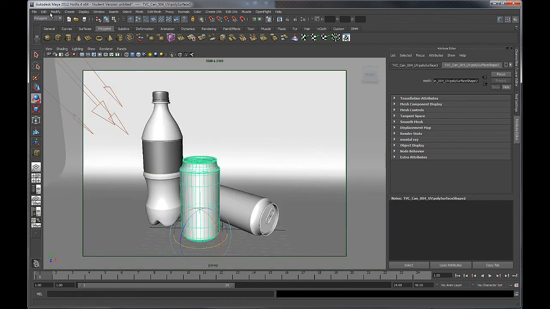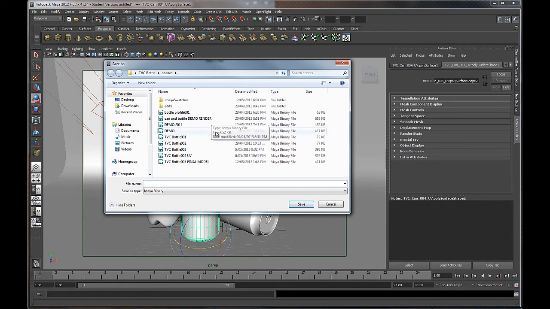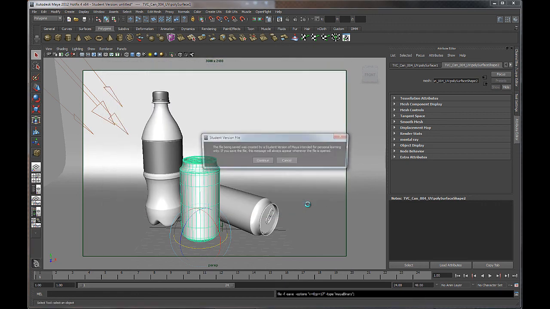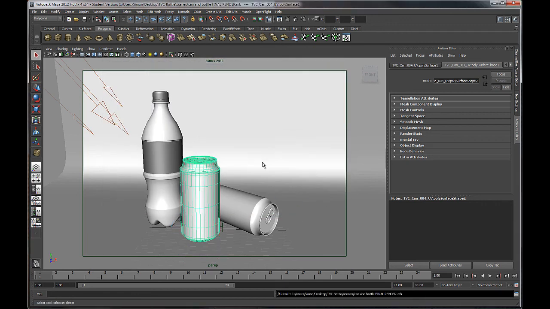So what I'll do is save this. I'll go File, Save Scene As, and it should be in my Scenes folder. I'm going to call this Can and Bottle Demo Render, or something along those lines. Actually, not demo. That was my file that I was testing earlier. So I'll call this Can and Bottle, or just Can, or just Bottle, Final Render, so I know that this is my render scene, and just save that and continue.